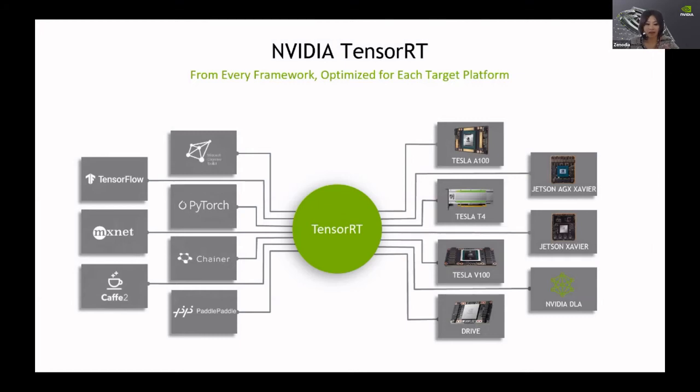So for optimization, I'm introducing you to a toolkit called TensorRT. It can take pretty much the most popular deep learning frameworks that you train your model on, whether that is TensorFlow, MXNet, PyTorch, and so on. That was on the list over here on the left-hand side. You optimize it using TensorRT against a target device.